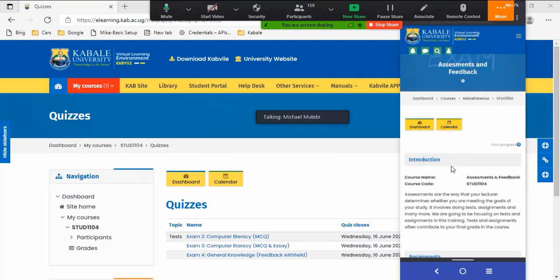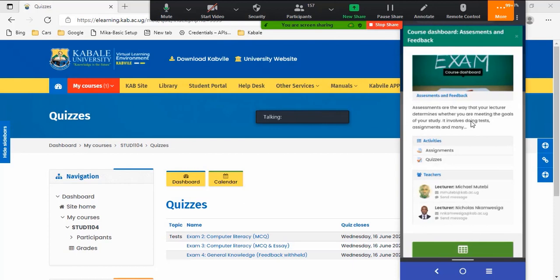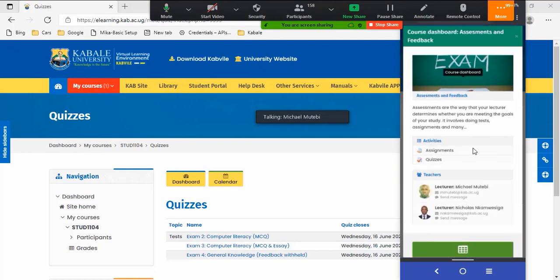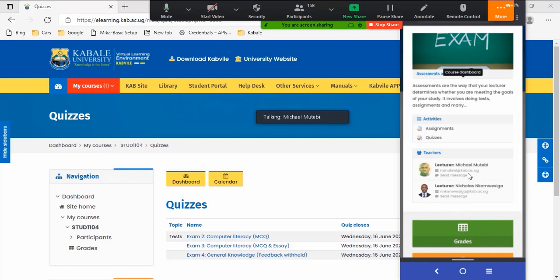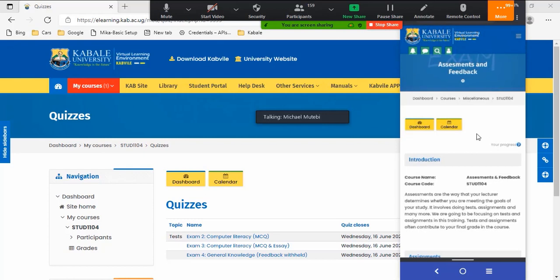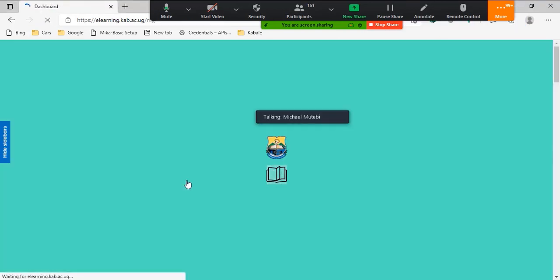So you have your assessments and feedback, and then this is the course dashboard. When you click, the course dashboard shows up. It looks like this on the mobile phone. You have your activities. You have access to your lectures and grades. So I can click this close here to get back to my course dashboard. And here I can also go back to my course dashboard.